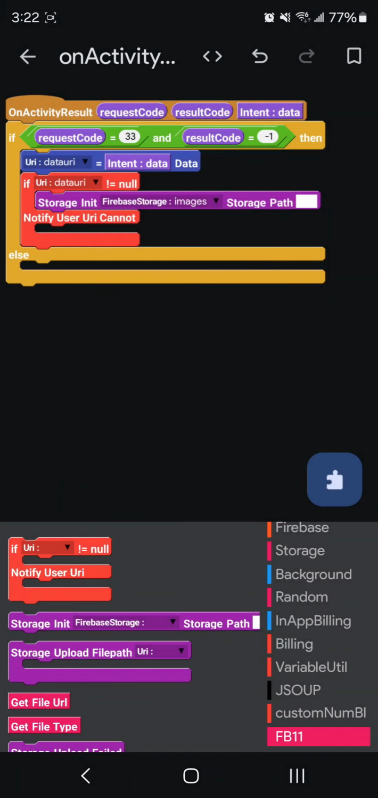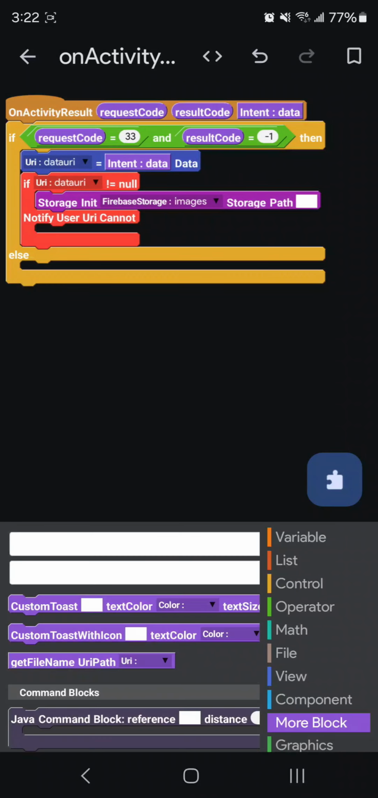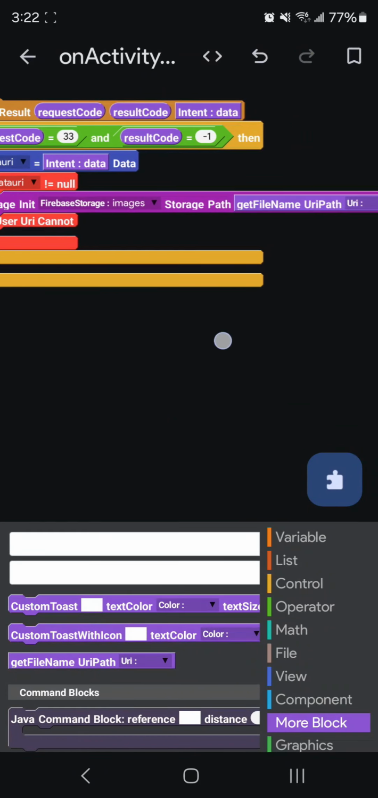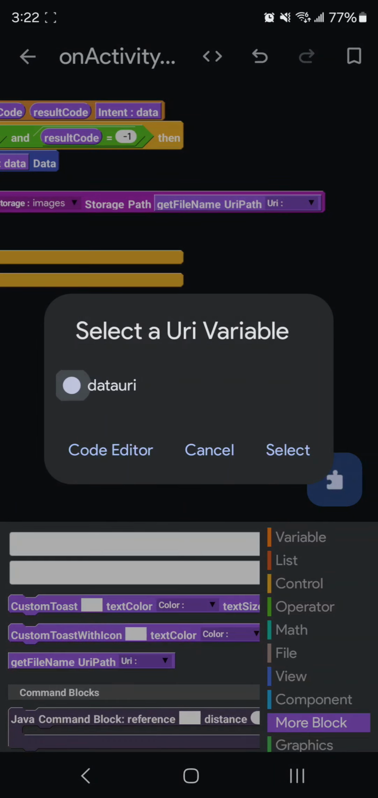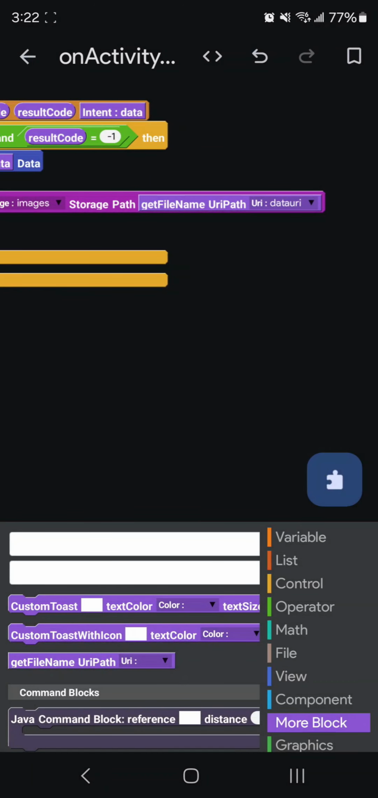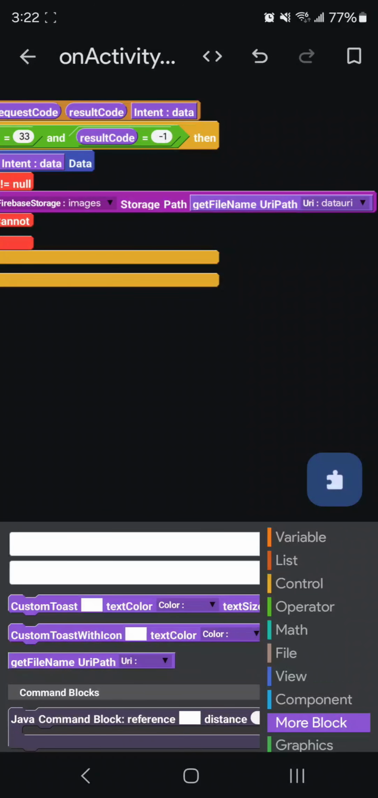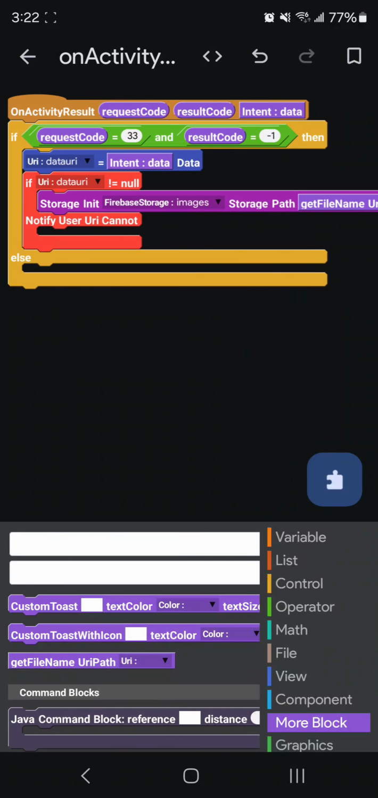And we created a custom MoreBlock for this perfect scenario. So what we're going to do is go to our MoreBlocks section on the puzzle pieces section on the right hand side. We're going to grab this block that says get file name URI path, and we're going to select this drop down right here from our data URI. So we're going to get the file path name from our URI so that it'll just upload based off of whatever the default file name of that image is.